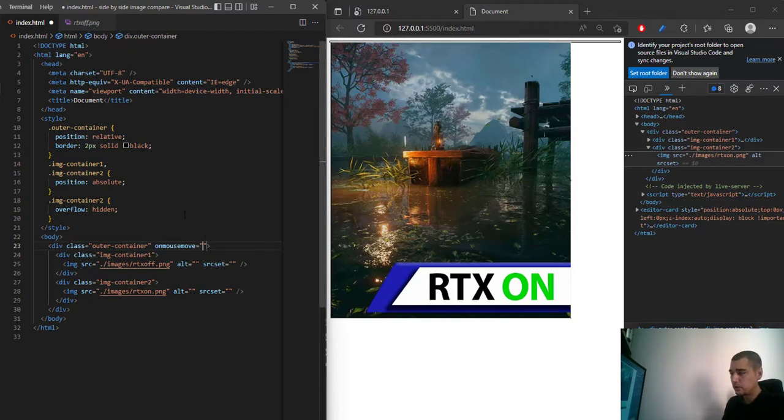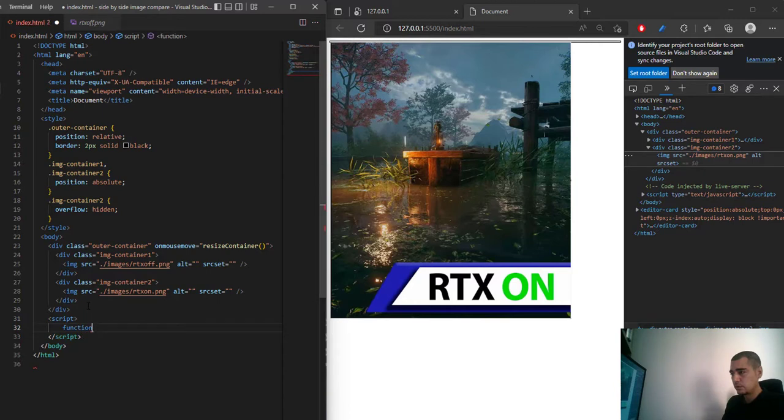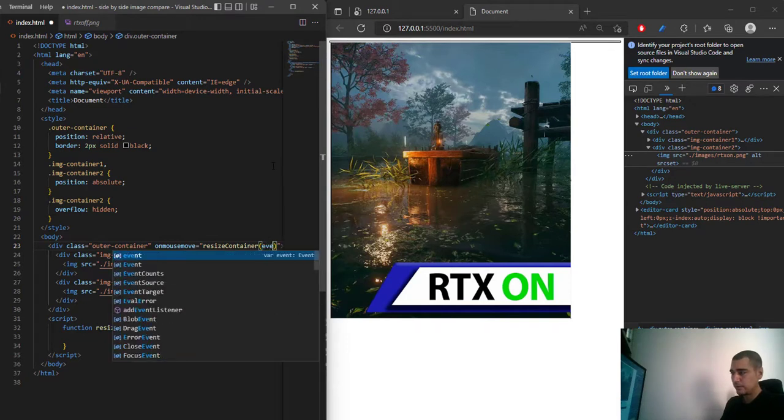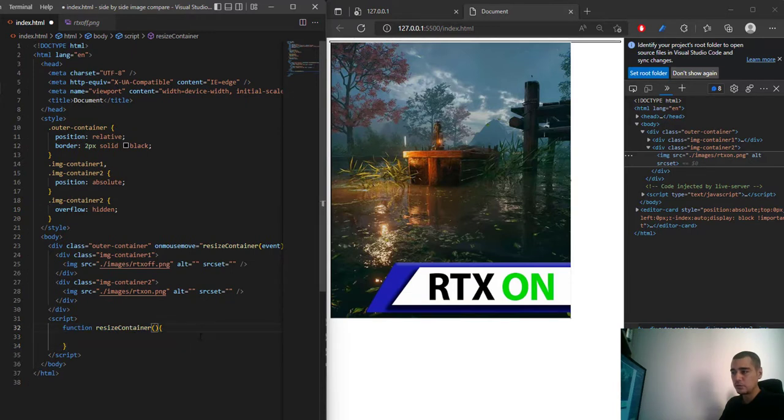On mouse move, I'll call a function called resizeContainer. At the moment, I still don't have this function, so I'll go ahead and define it at the end of my HTML document. I'll create a script section and define a function resizeContainer. When I trigger resizeContainer, I want it to send me the event that's triggering this function. So on mouse move, we'll have to pass the argument event, and in my definition of resizeContainer, I also have to receive an event.